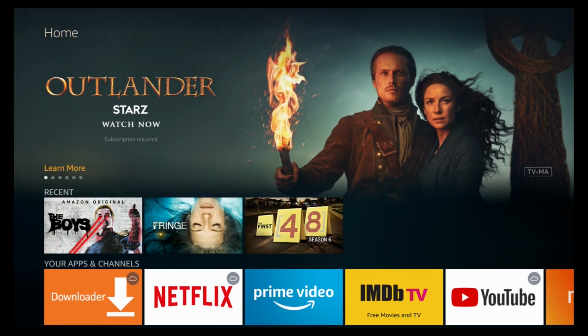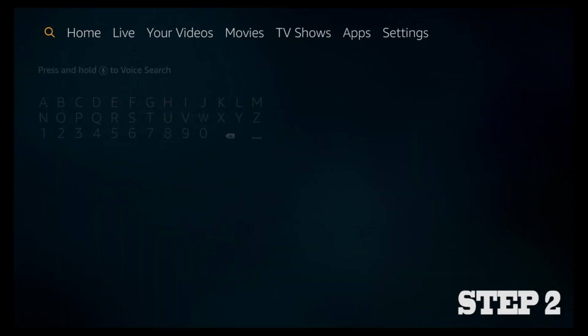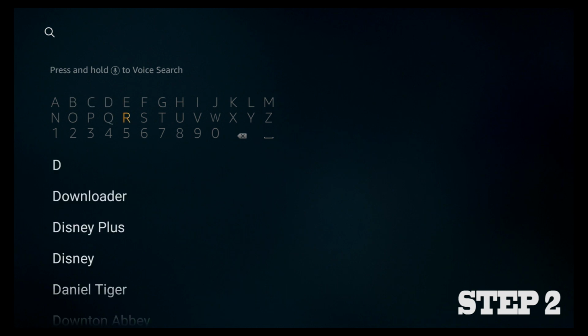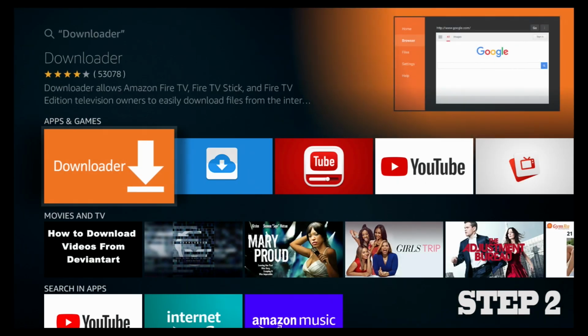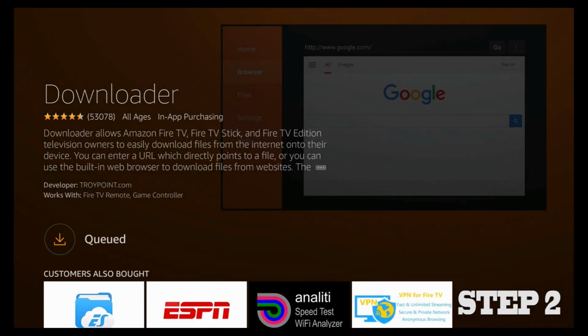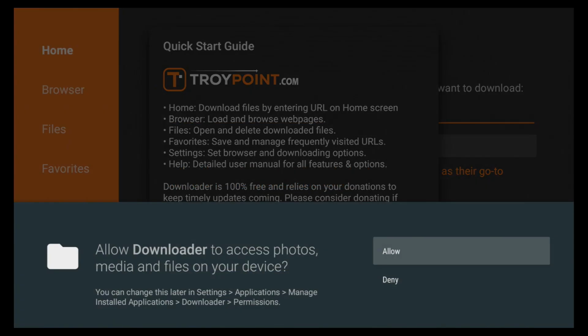Now we're gonna go back out, and we're gonna go up to our search bar, and we're gonna download an app called Downloader. Pops up as soon as you type in the D. We're gonna click OK. We're gonna click on Downloader. We have a little cloud icon. You wanna click on that. That is gonna download the app for you. It should be real quick. Let's open that app up now.